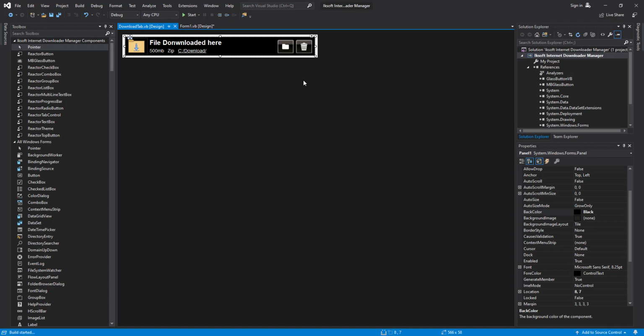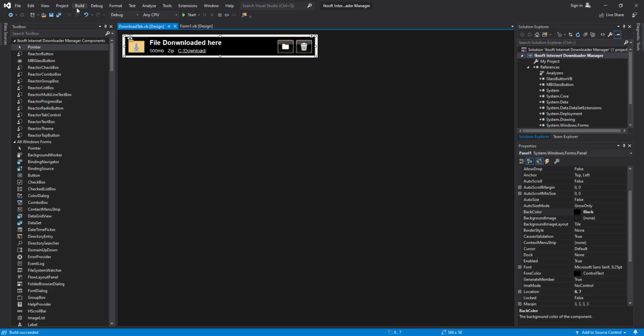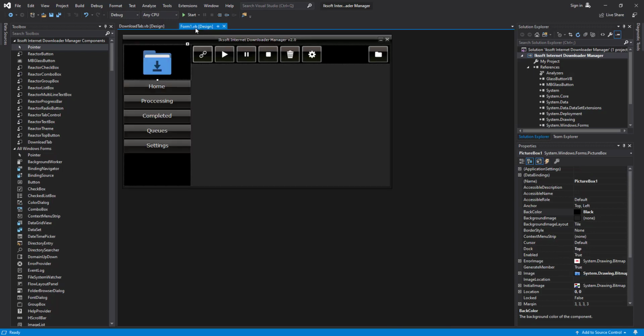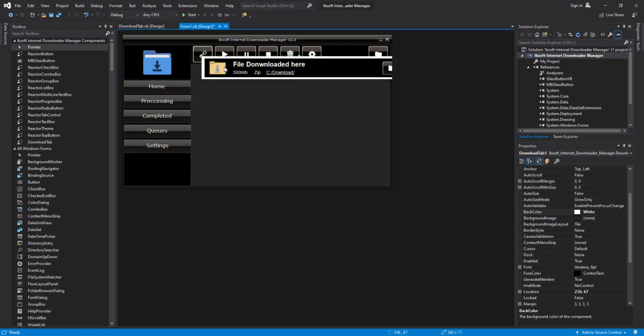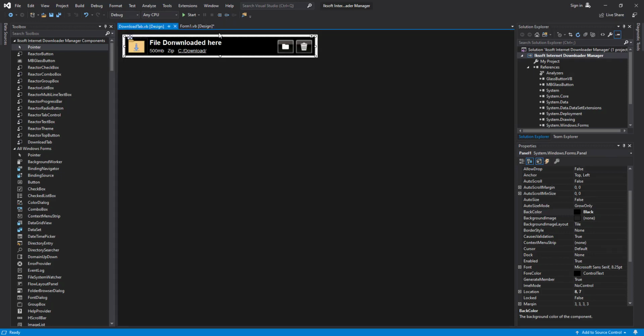So let's build our project by going to build, and then build your solution. So it will build your solution for you. After that, just go to the form 1. Now you will then see your download tab here. So you can drag and drop your download tab and position it somewhere here. So that means we can then work along with the size and then everything.